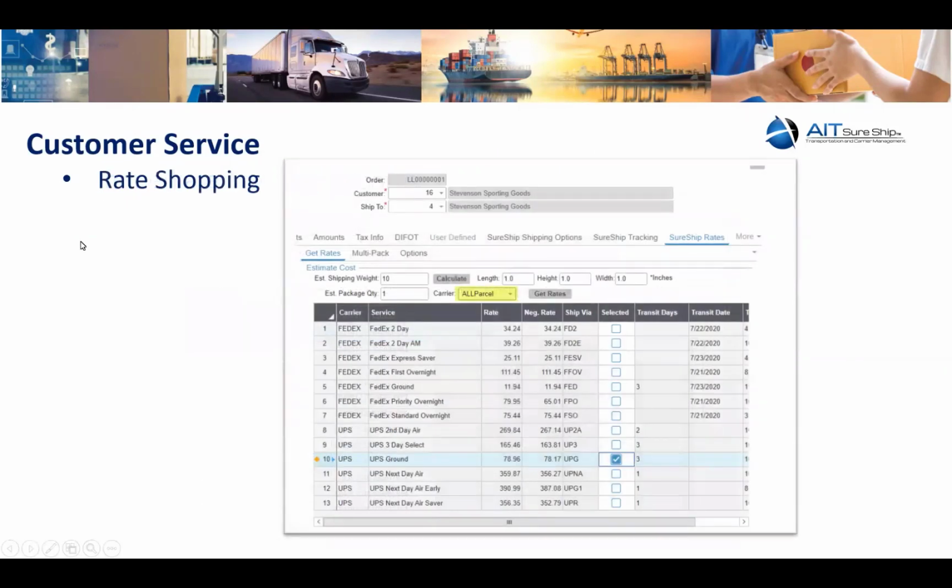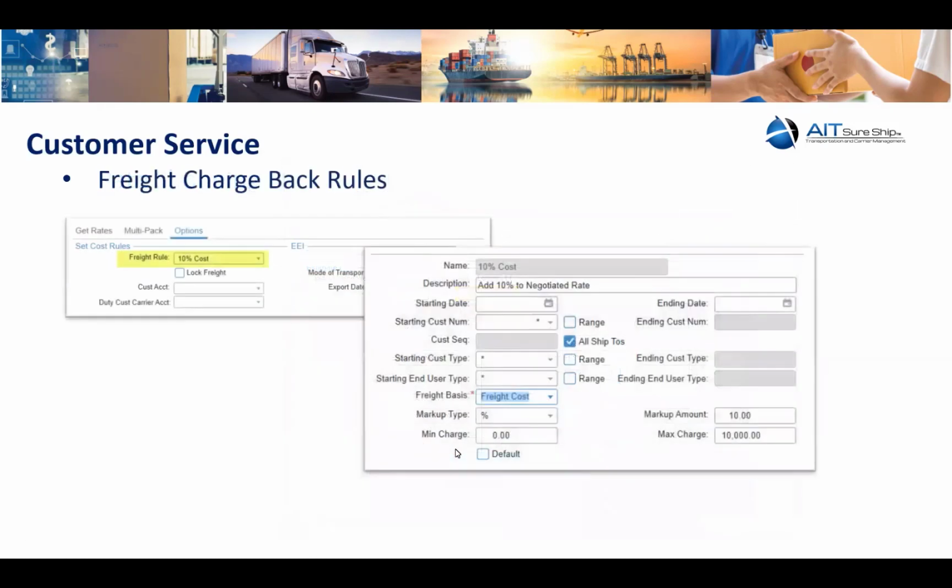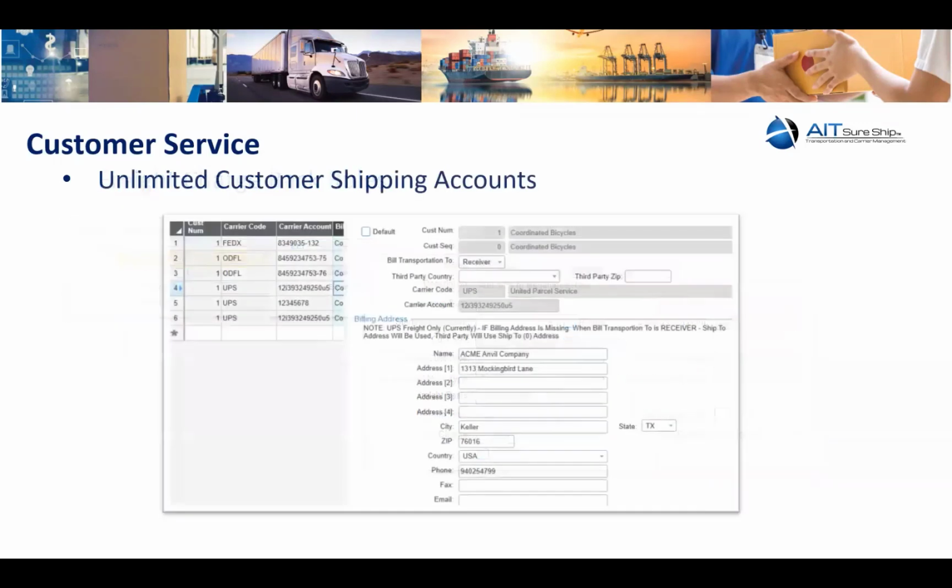You can do the rate shopping at customer service as well. Again, in this particular case, all parcel. I want to change this to UPS Ground. I'll select that. It'll change the order and propagate down to the bill of lading. I mentioned in terms of freight chargeback management, we have that as well, where you can set up rules to charge your customers. It could be a flat rate, it could be promotional stuff with a date range, things like that.